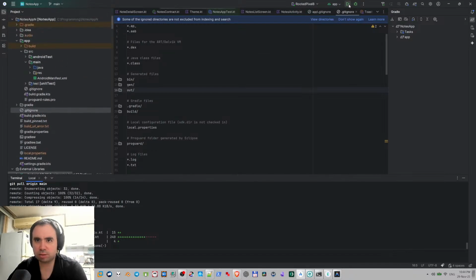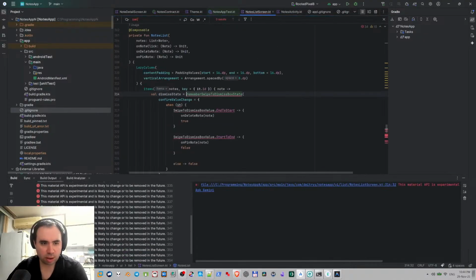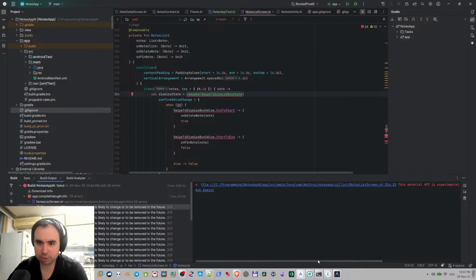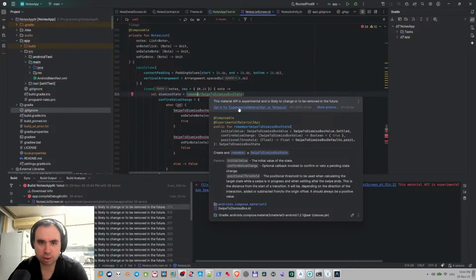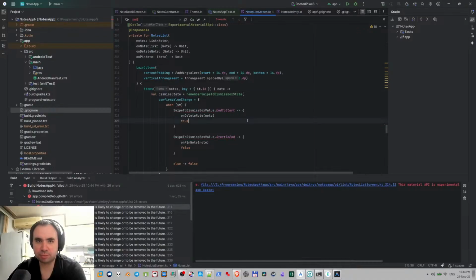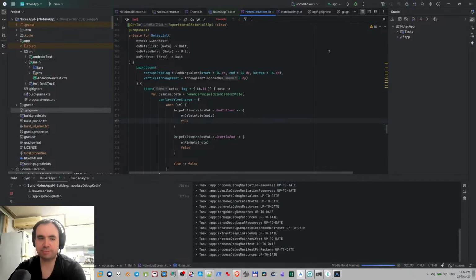And seems like we are good. Let's just launch it. Run the build. We should be good. This material UI is experimental, likely to be changed or removed in the future. Swipe to dismiss. So it's saying about that. Opt-in. Let's opt in for this one. So basically, it's experimental and it says this might get removed. So let's just opt in. And let's see.